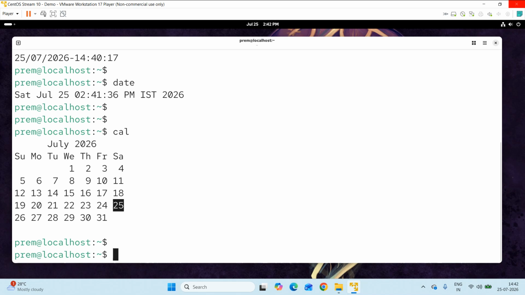Now, the cal command can also be used with one or more arguments, people. When I use the cal command with only one argument, the cal command will treat that single argument as a year and produce the output which represents the calendar for the entire year.